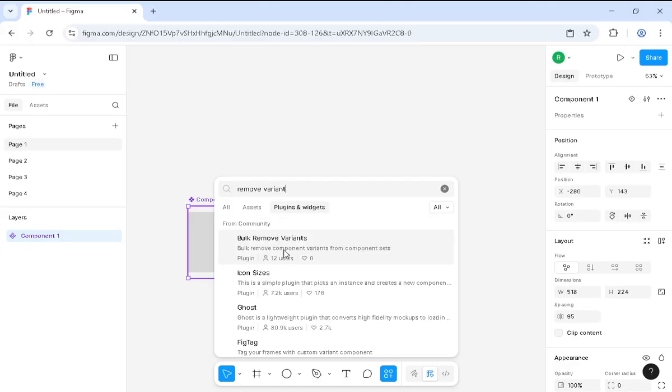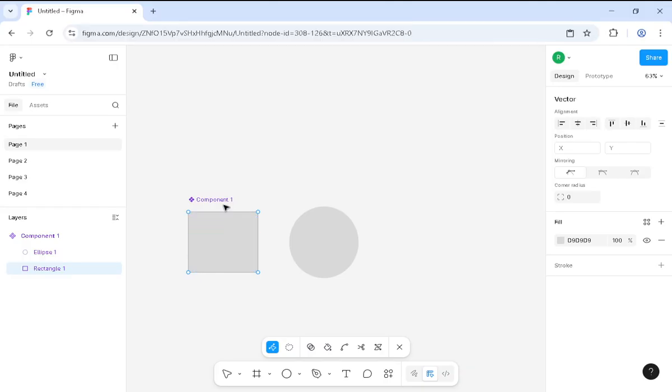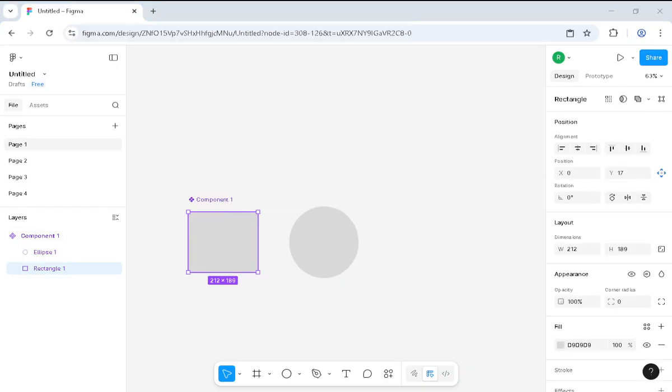You can see it on the plugin bulk, but you can also remove variant. It actually goes on with a certain variant that you should be removing.